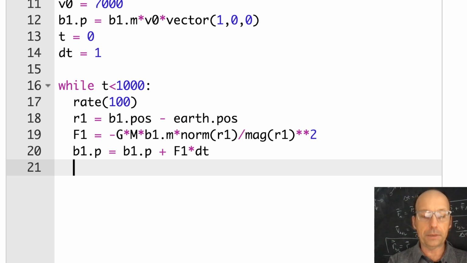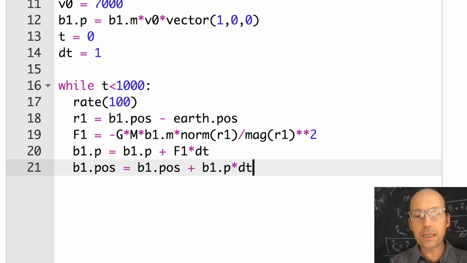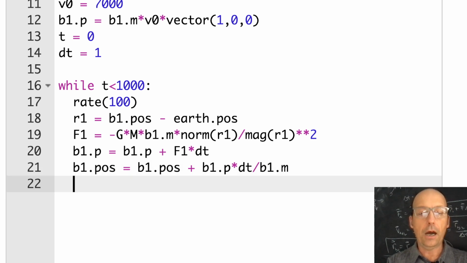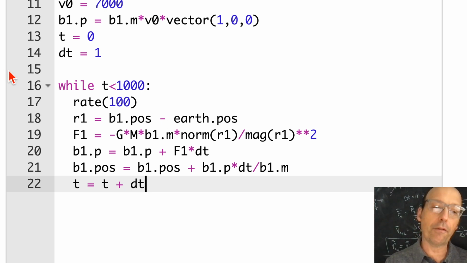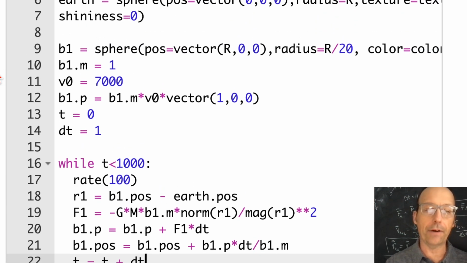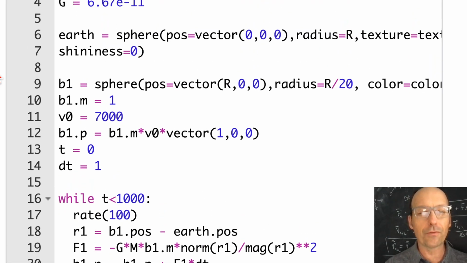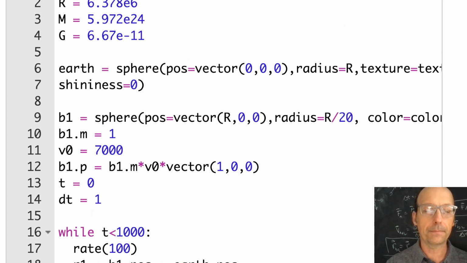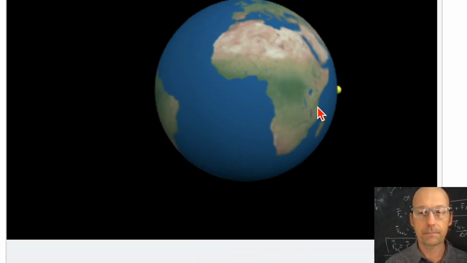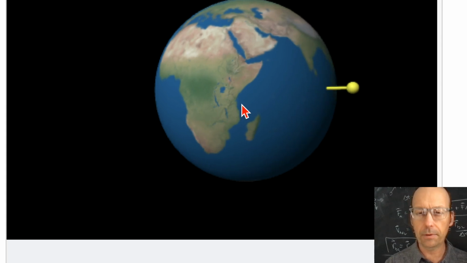Now I can update the position, B1.pos plus b1.p times dt divided by b1.m. Update time, t equals t plus dt. That's it. That's not so bad of a program, and we're going to get a lot for our money, right? Because one, it's a free program, and two, we get something really cool out of this. Let's run this. There's my ball. See, it's going up.